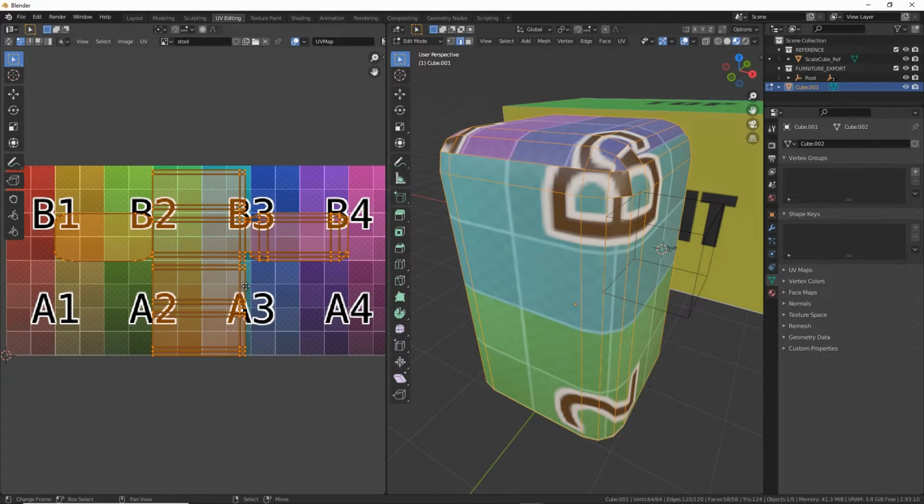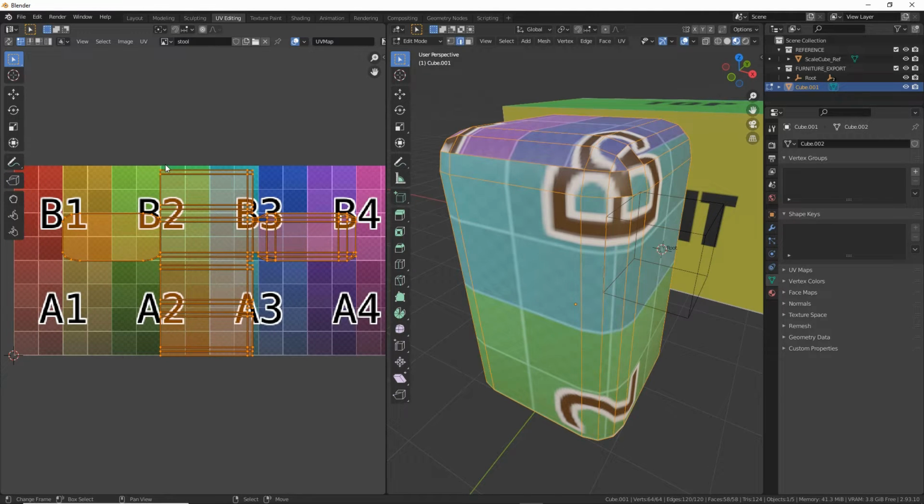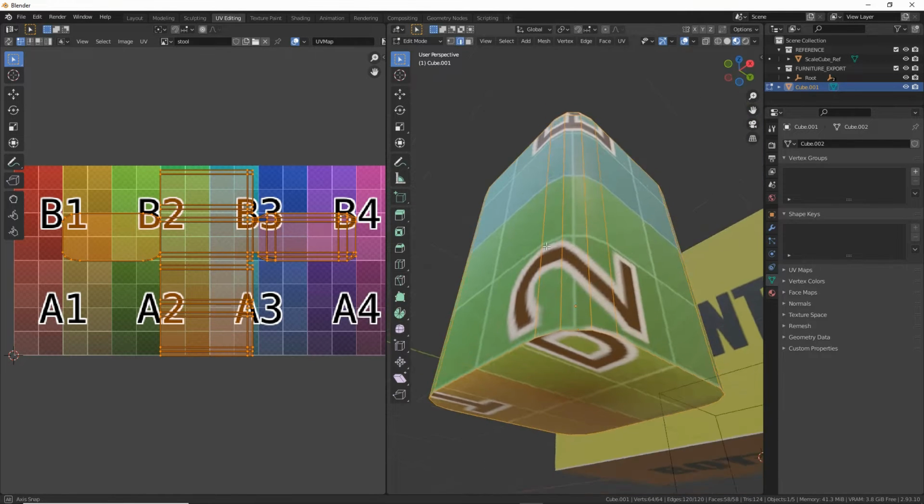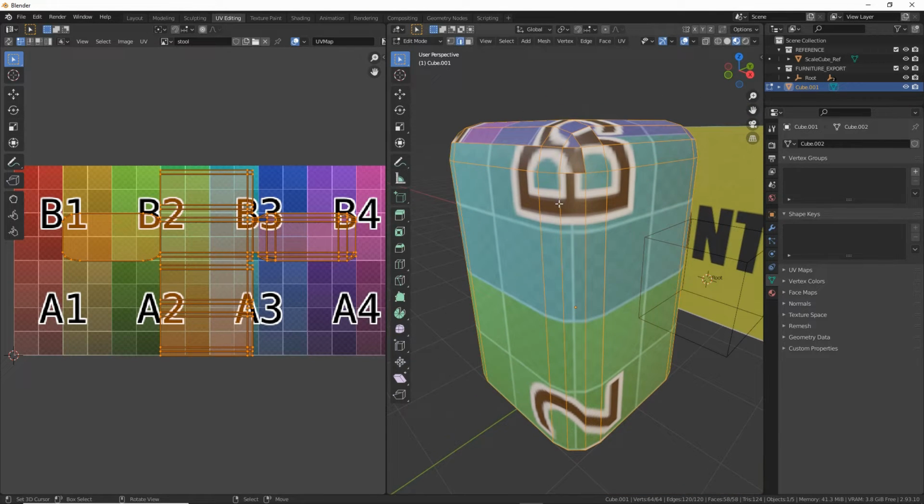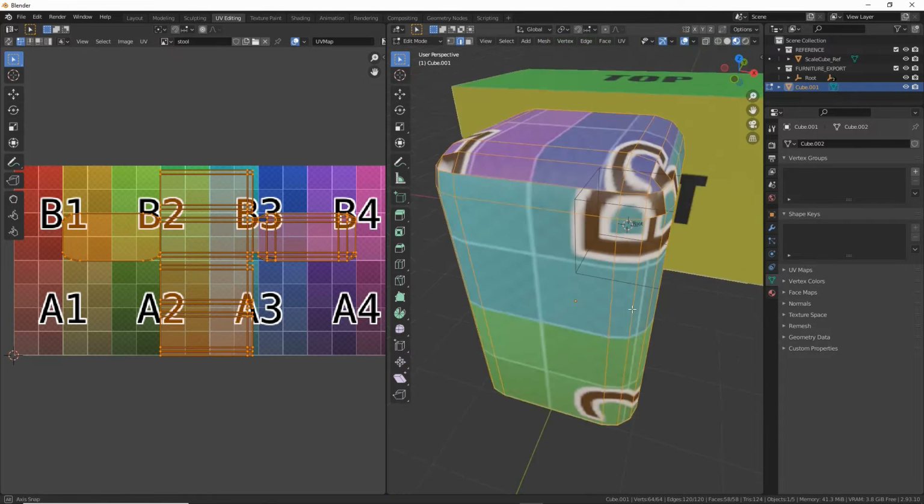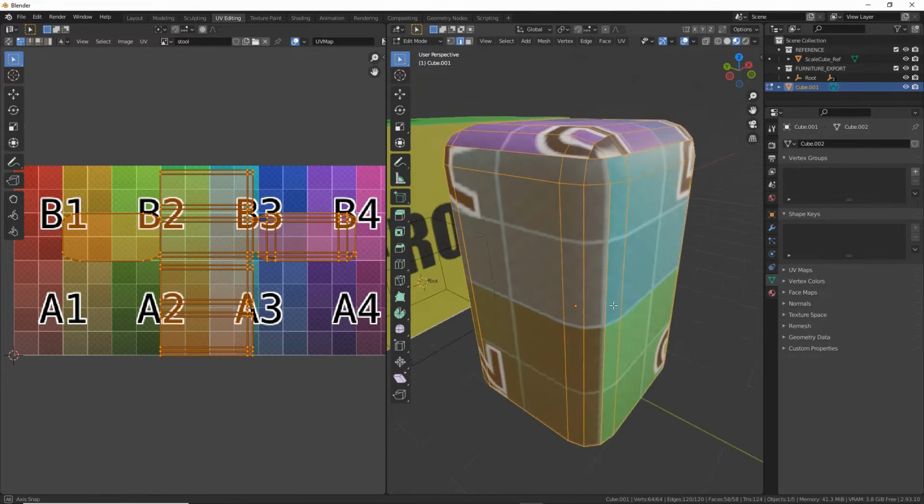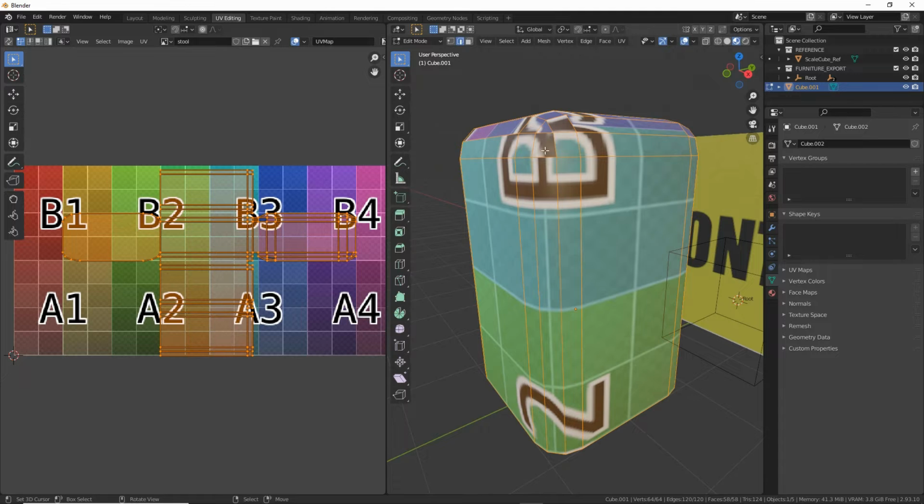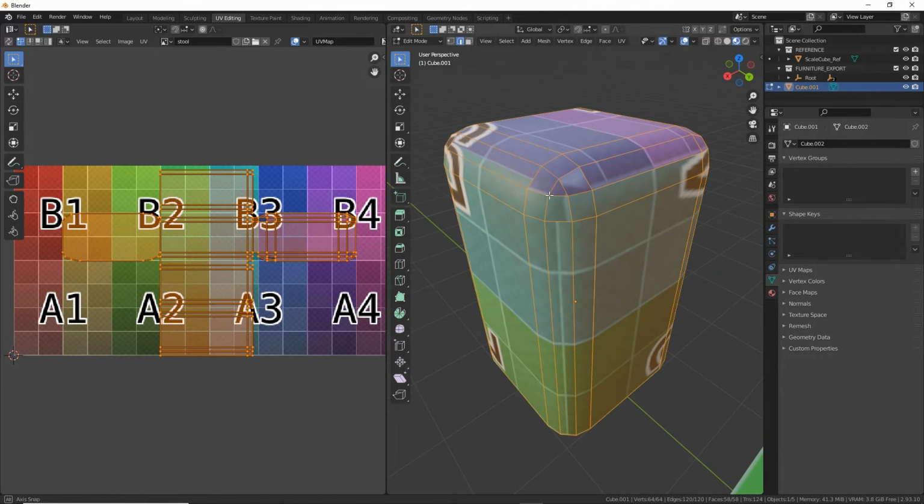So that's the default UV layout, which is an edited version of the default cube. For this, because it's an unusual shape in the sense that it's got curves, what we want to do is play around with some seam placement. What this will do is split the mesh into sections.